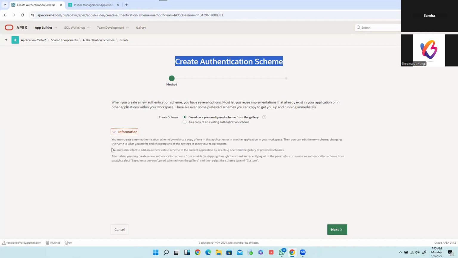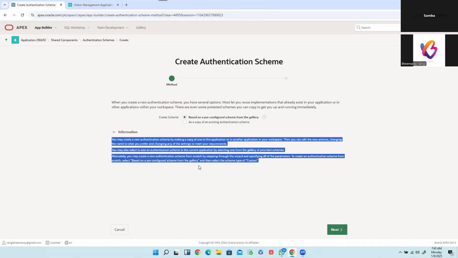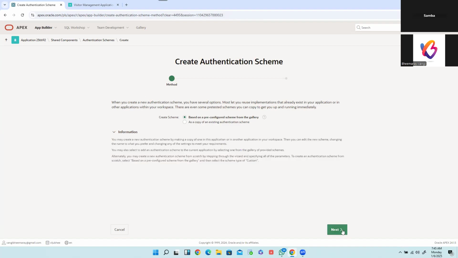And here it has some information, like what is a custom authentication scheme. That information we have. Just click the Next button.